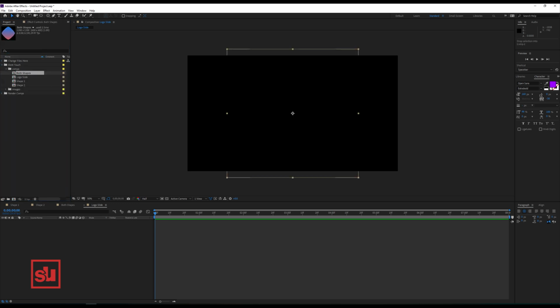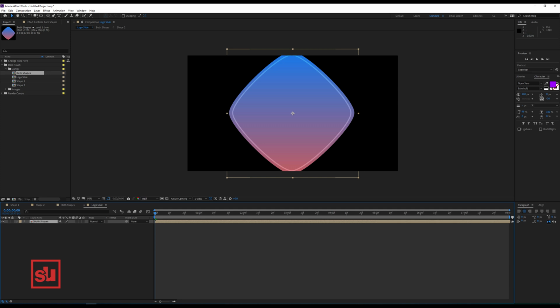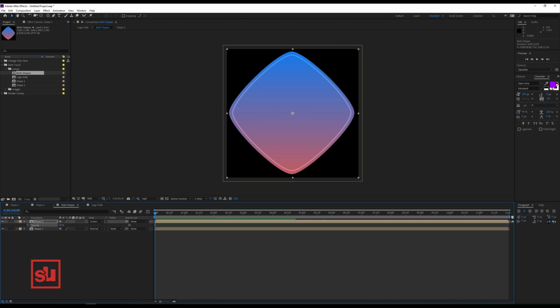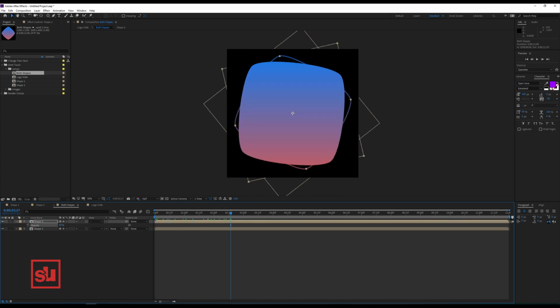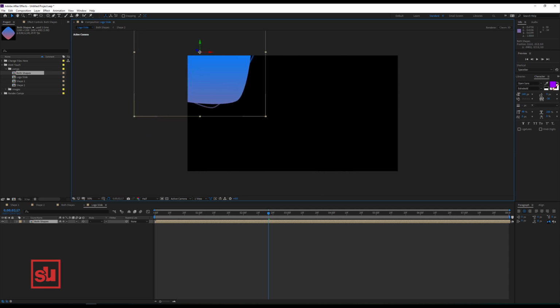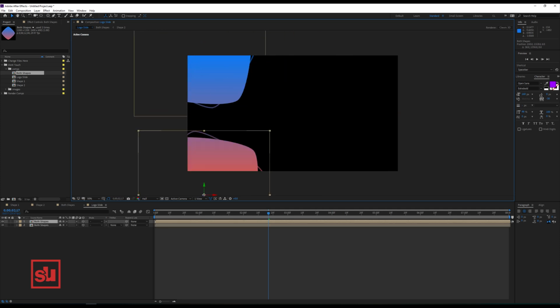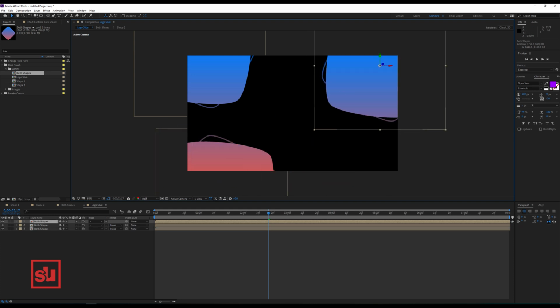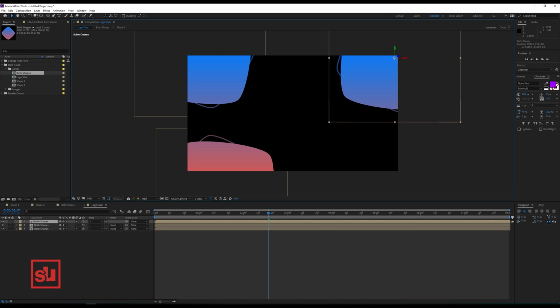Now let's import both shapes inside the logo slide composition. Let's change the position for this layer. Duplicate, Ctrl D, and let's change the position. And let's Ctrl D again and change the position like this. Okay.